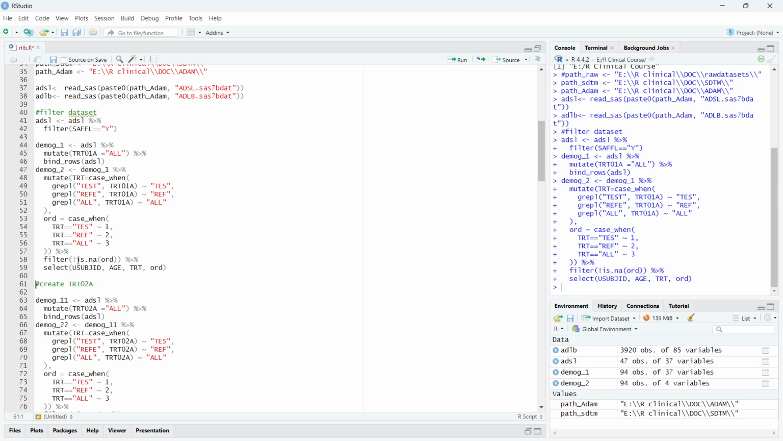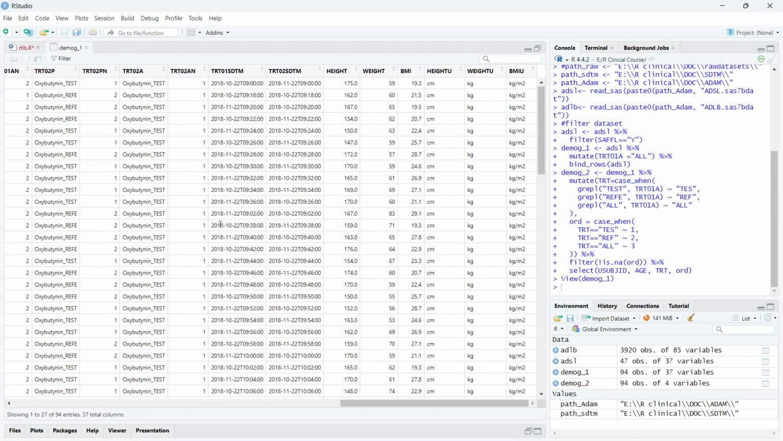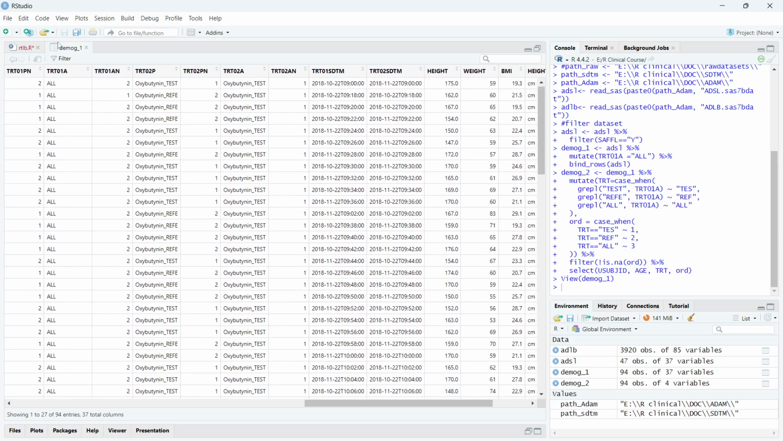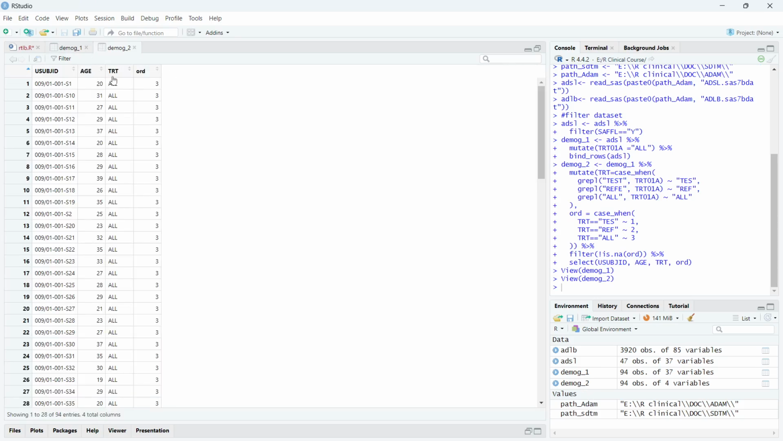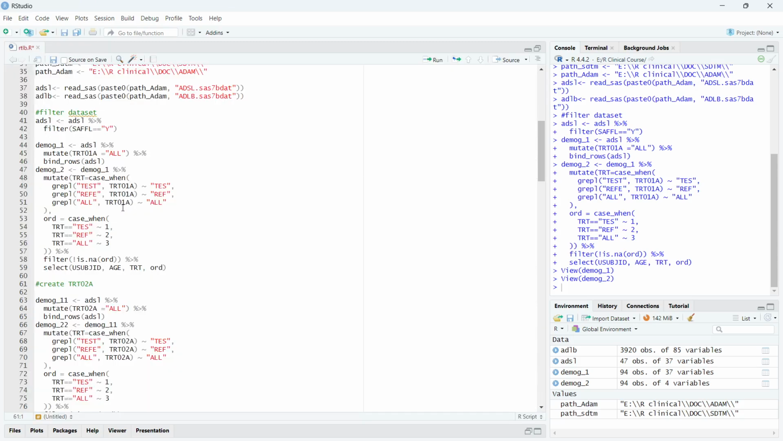Then I'm removing any missing values. Okay, so I'm selecting the unique subject id, age, and trt order. When you check the demo one here, I think it's demo 2, you will see all the trt related treatment data information. I'm not sure why I'm picking the age, but I don't need that age variable here. Anyway, for the order, you will see ref is 2 and test is 1. That is for the TRT01A.